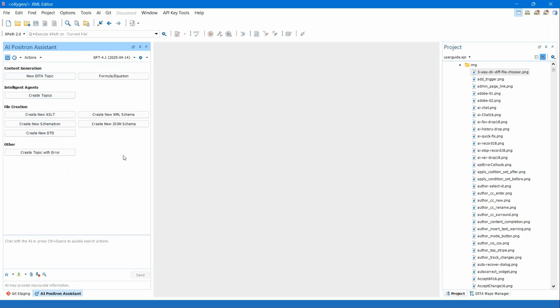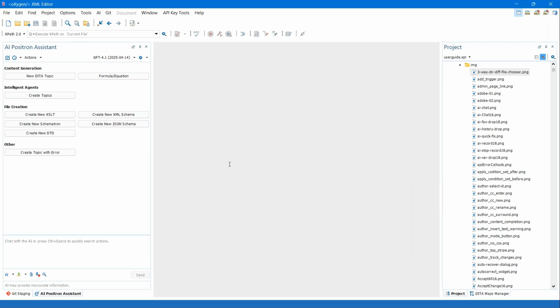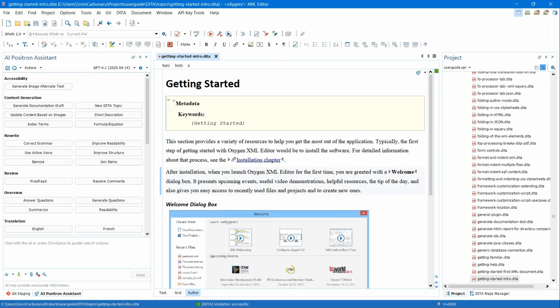Okay, let's clean the chat again. And now let's move on and talk about invoking or triggering positron actions from the chat. For this, I want to open a specific sample. So this sample is in English, as you can see, and I use my product name, our product name, in plain text.